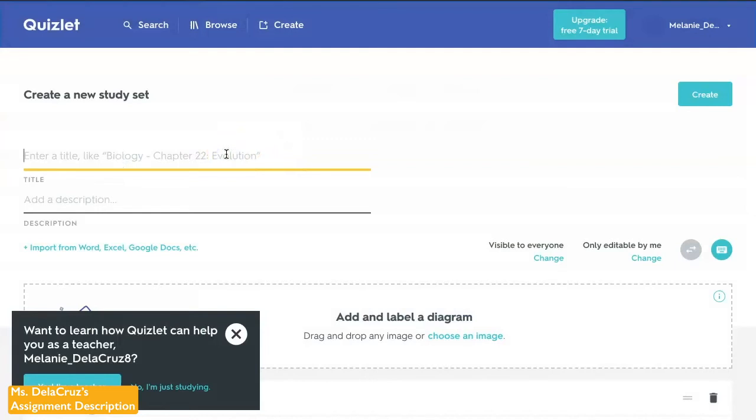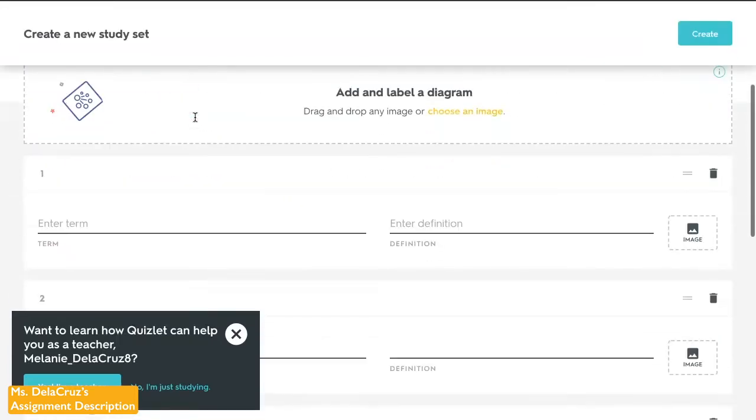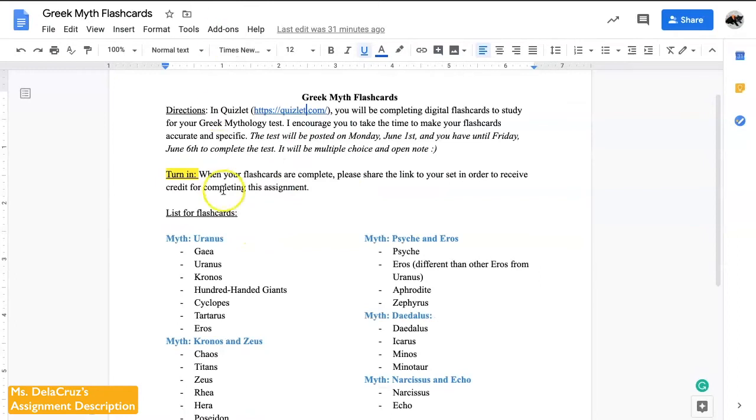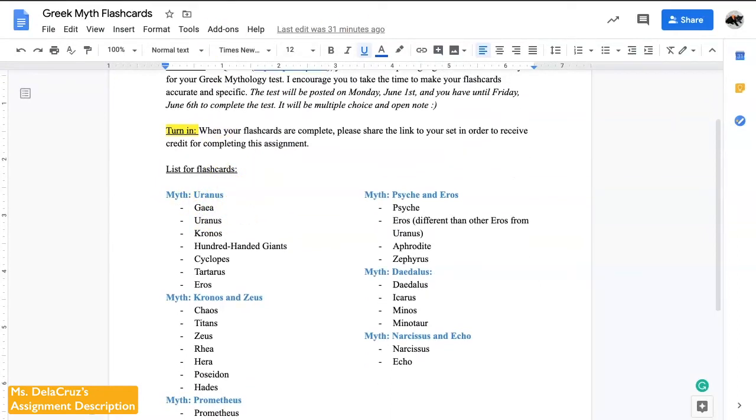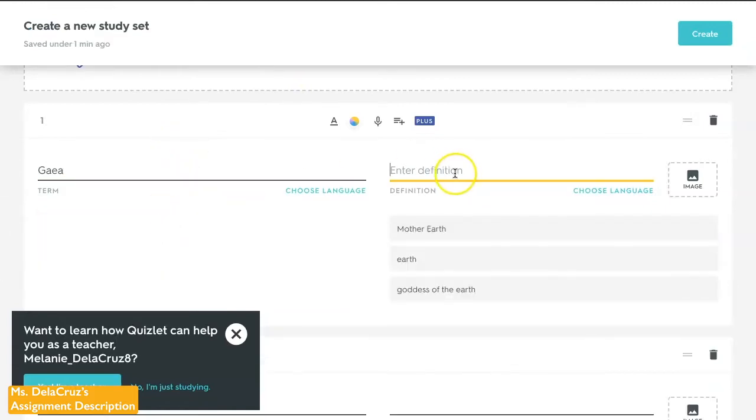I recommend you title these Greek Mythology Flashcards for 9th grade English. You can add a description if you want. You don't have to. And this is where you're going to enter your term. If you look at our list, our first term is Gaia. That's going to be our first one. Yep, Gaia. Look, it even shows up right there.